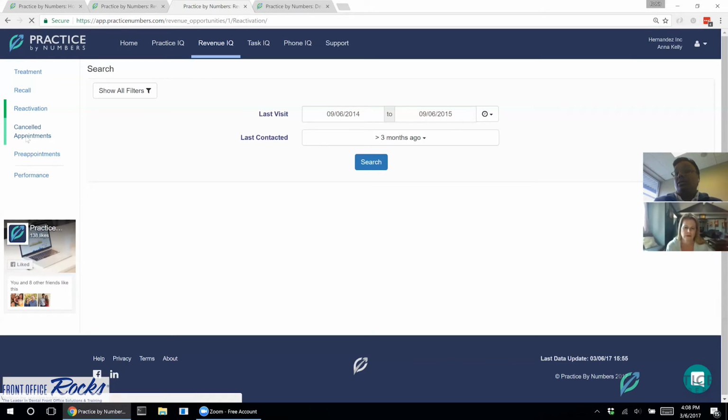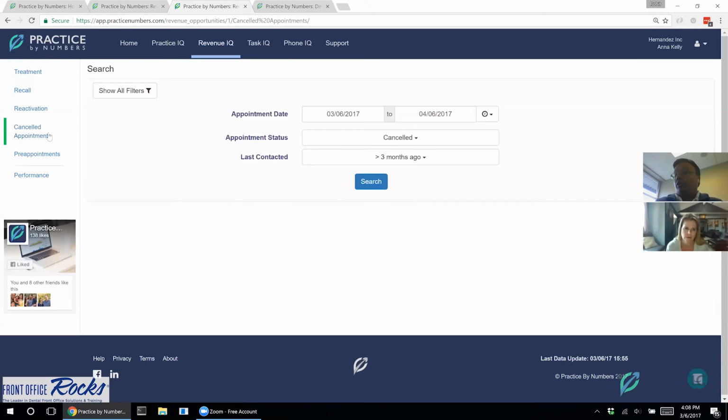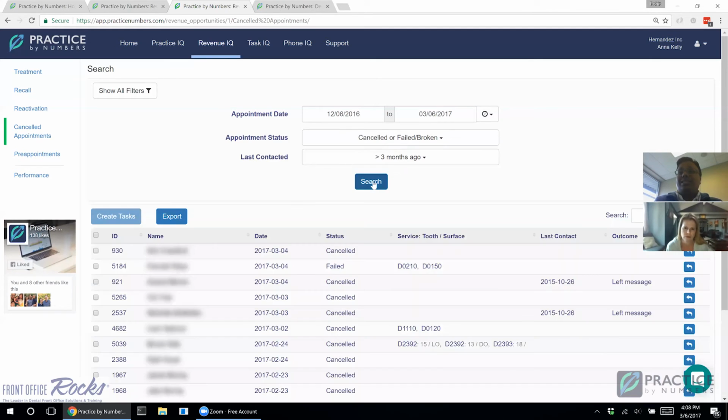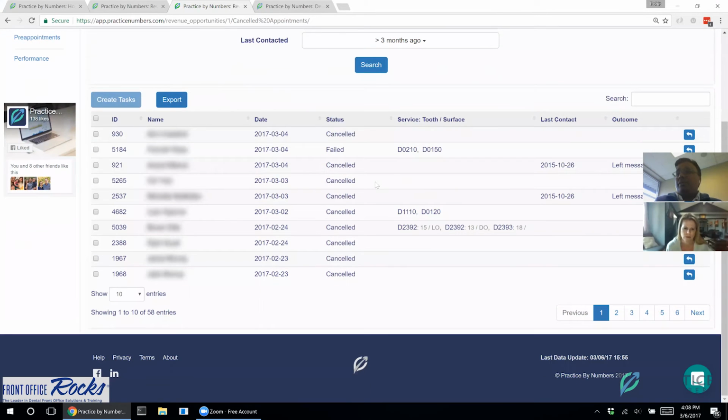And the canceled appointments opportunity on the Revenue IQ does exactly that. You can search for either just canceled appointments, failed and broken appointments, or both. And if I run this query just in this practice for the last 3 months, let's see the number that comes up. 58 patients that had failed or canceled appointments that don't have any future appointments. Now, if you don't call them back, you're going to end up losing these patients.